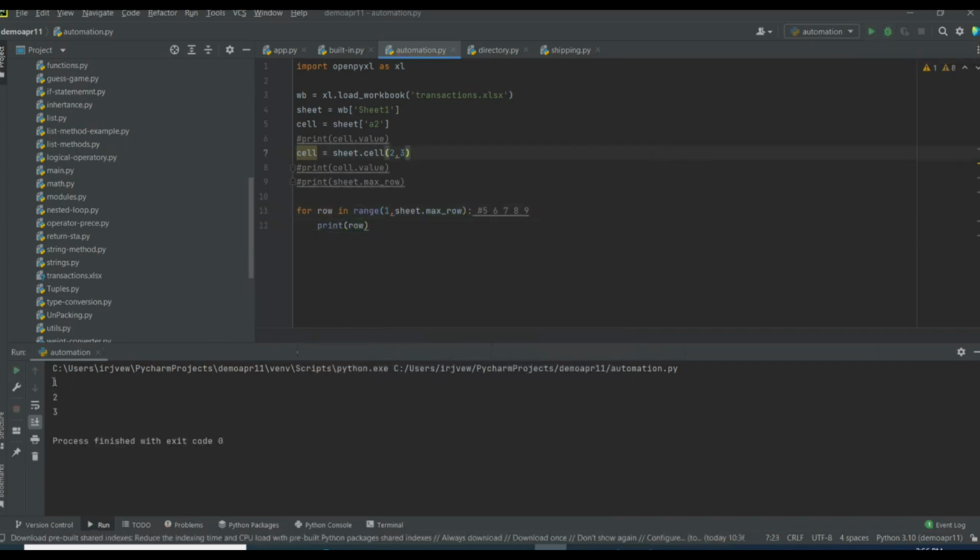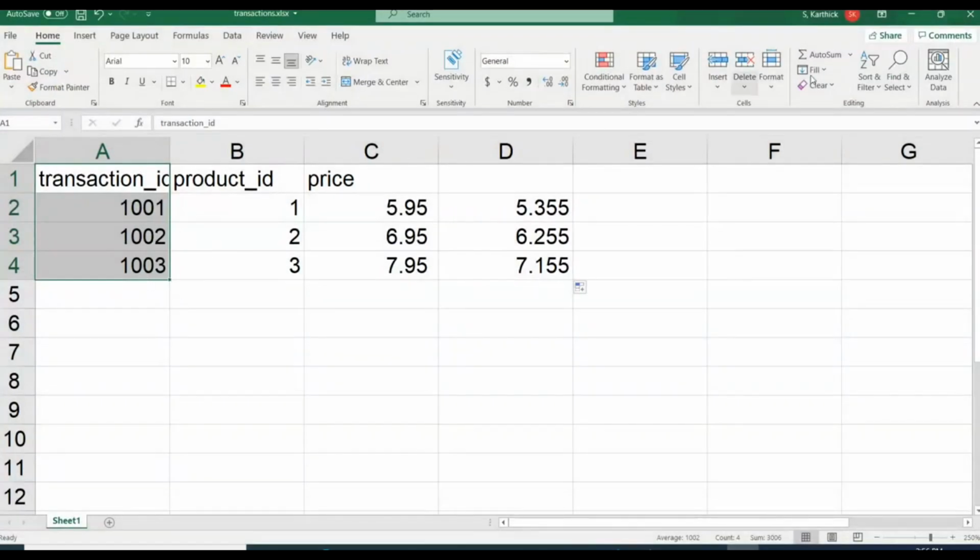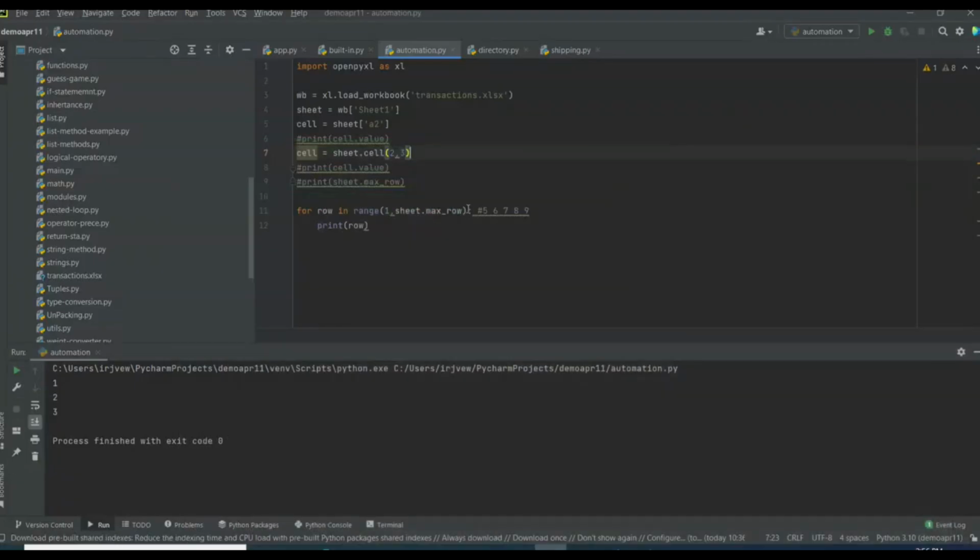See here it is returning 1, 2, 3 only. But we have 4 rows, right? For that, I can make use of plus 1 over here and run this, and I'm getting 1, 2, 3, 4 now.